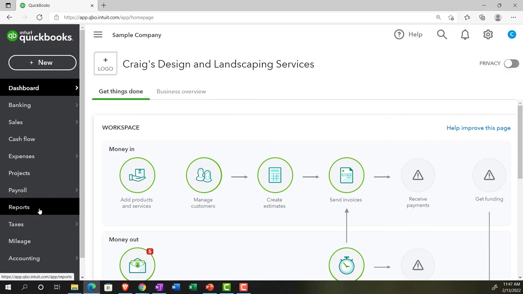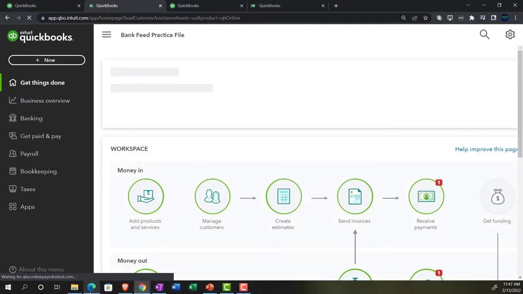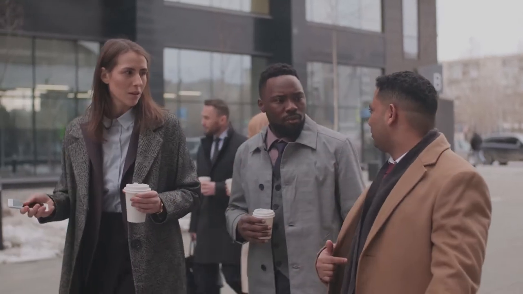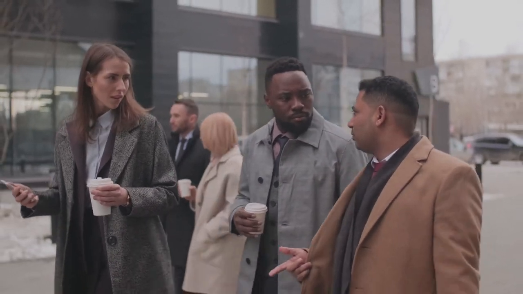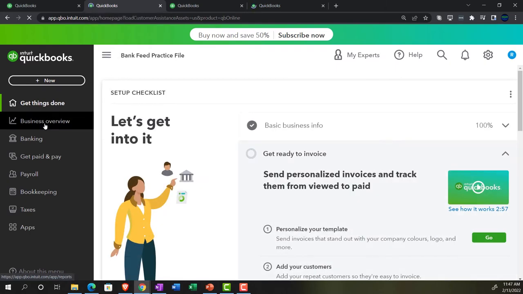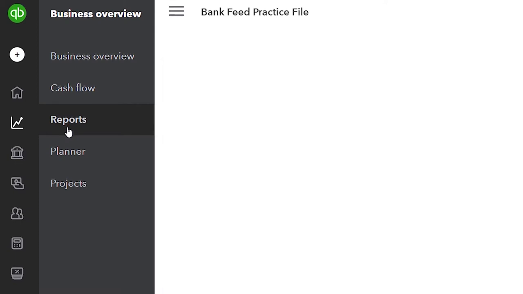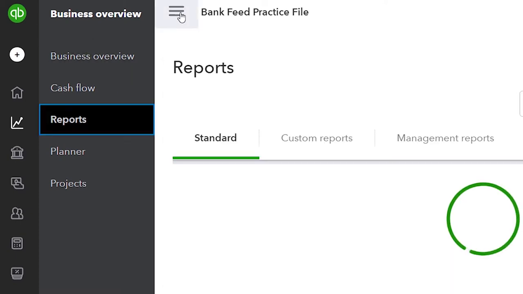They're on the left-hand side under reports. If we jump back on over to the business view in the second tab, the reports are going to be located on the left-hand side in the business overview. Then we're going to go into the reports. Then we're going to close up the hamburger.